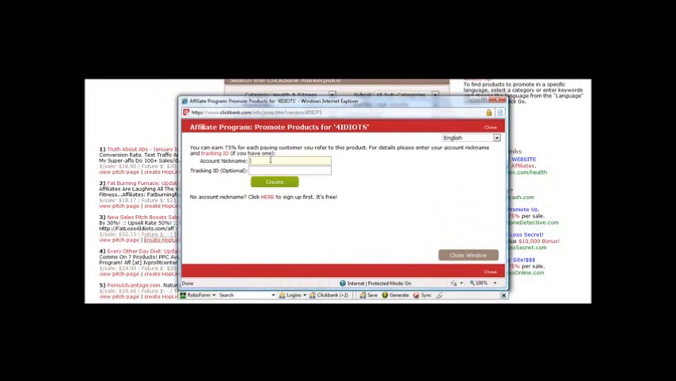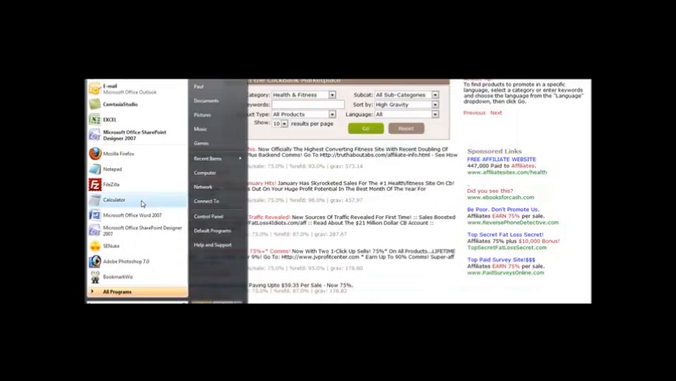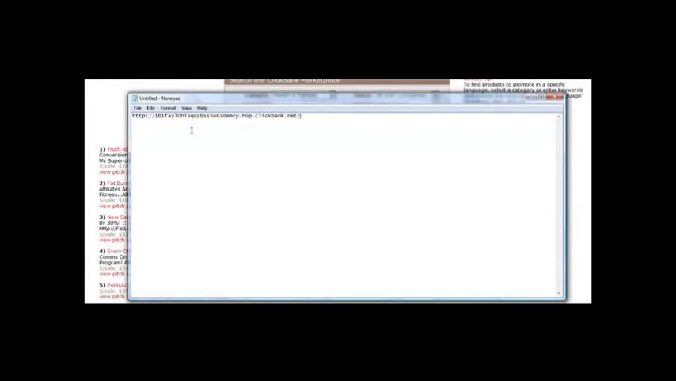So you can come right down here, copy and paste in your account nickname or username, and then click on create. You could ignore the tracking part for now. And now the link that you've been provided here is now your affiliate link. So I open up a notepad file so I could save that link directly in here. It's important that you do that.